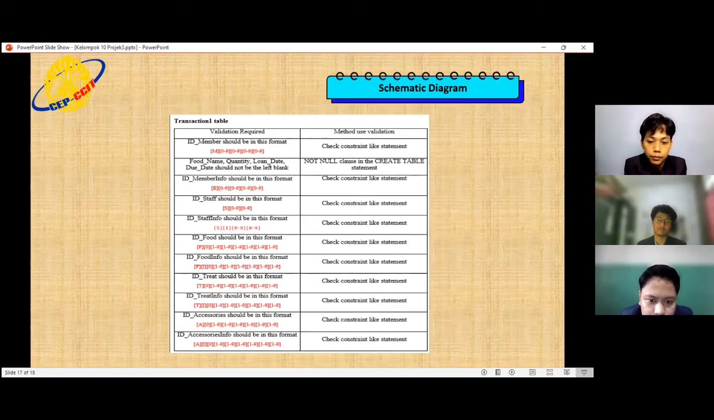ID staff should be in this format. ID staff info should be in this format. ID food should be in this format. ID food info should be in this format. ID treat should be in this format. ID treat info should be in this format. ID accessories should be in this format. ID accessories info should be in this format. Next.